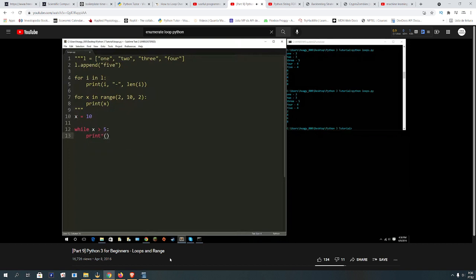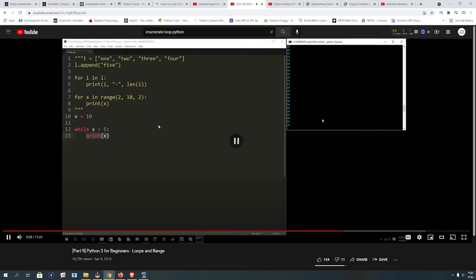And say I just go ahead and, oh, whoops. Oh my goodness, print x. Okay, so I don't want to run this because this will be an infinite loop. I'll just show you right here.